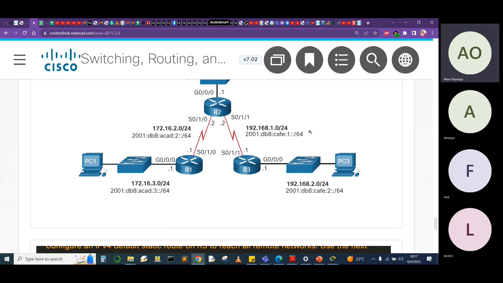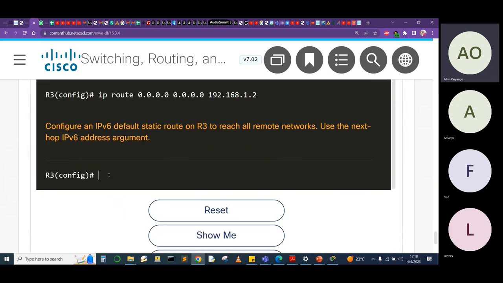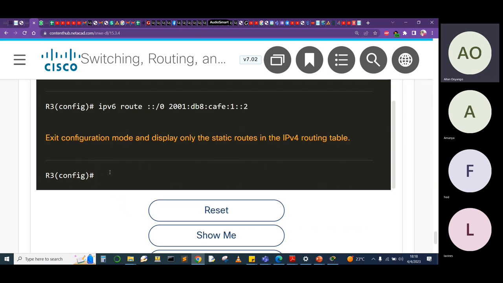You don't have to put /64. So, 2001:db8:cafe:1:2. These two, since this network is being shared by these two routers. So cafe:1:2, and that's what we need here. So we say IPv6 route, we put /0, because this is default, but then you say 2001:db8:cafe:1:2. All right, the address that we just saw there, and you can see that is accepted.